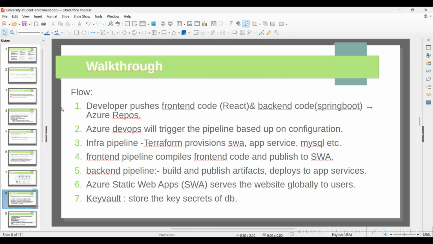Okay, let's see the workflow. The developer pushes the front-end code to the Azure repository. We have Azure DevOps, which will trigger the pipeline based on configuration. We have an infra pipeline that will provision all resources. We have a front-end pipeline that will compile and deploy your front-end code to the static web app. And we have a backend pipeline that will build and publish artifacts and deploy to app services. And the static web app will serve the website globally to the users.